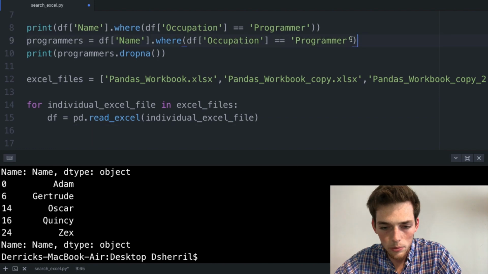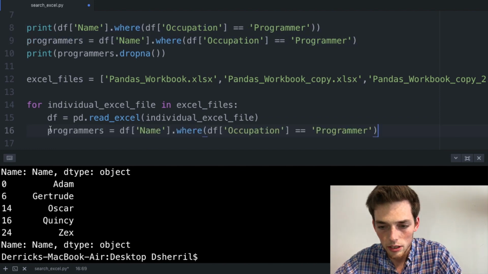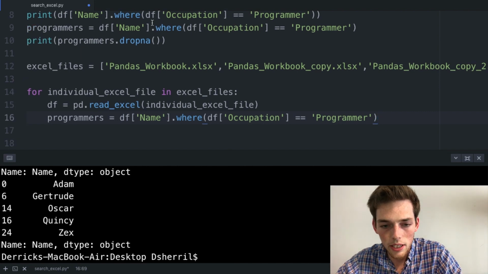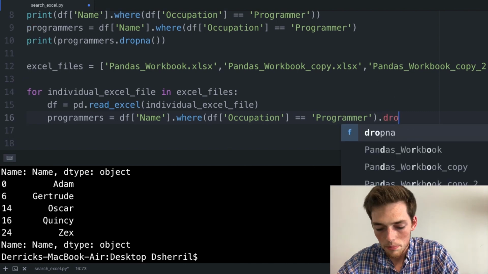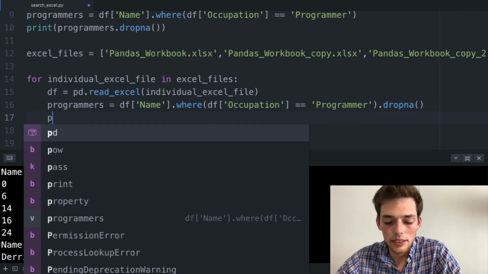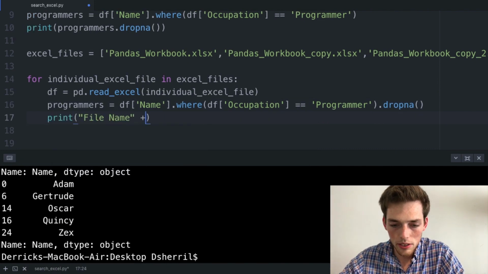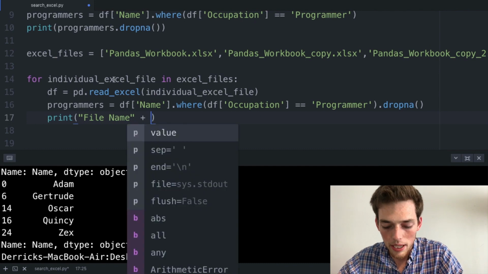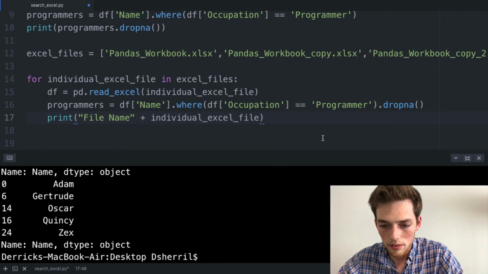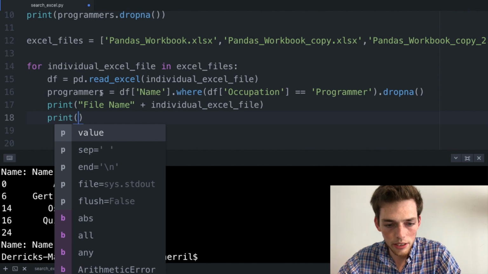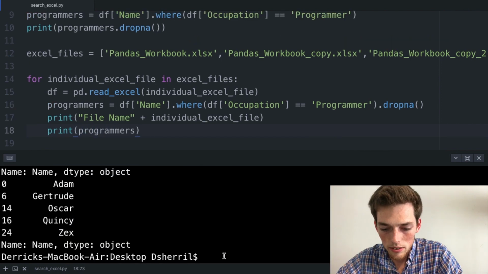We'll go up a little bit and pull this line of code to return the name where the condition is the occupation is programmer. Then we'll combine our two lines that we have here. So we'll say dropna at the end of this. And now we can say print, and then we'll pass in file name, and then we'll say plus. So we'll concatenate a string, and then we'll pass in individual_excel_file, and then we'll print this variable here, programmers. We'll save our file and we'll execute.